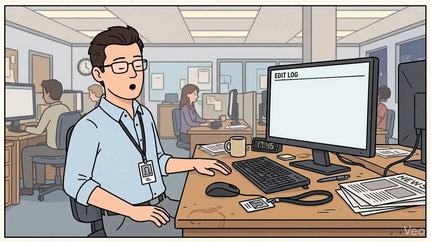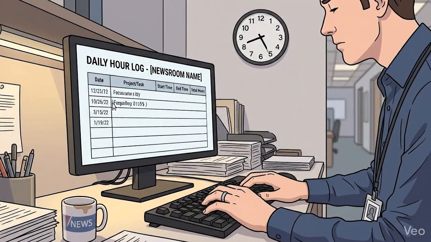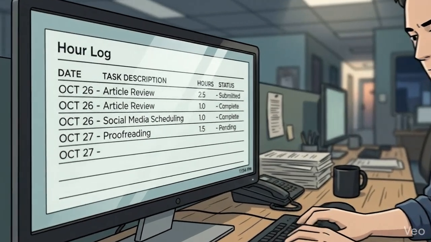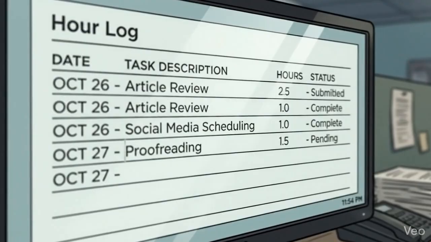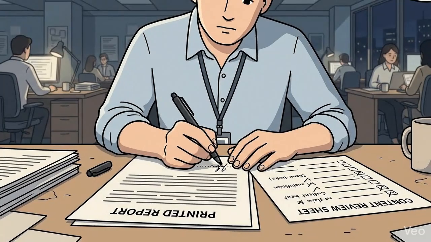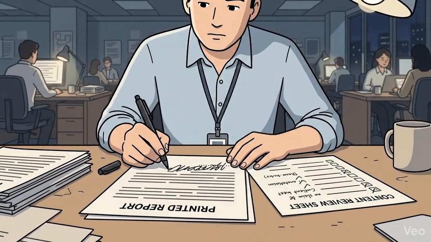Logging your hours on the form ensures accurate record-keeping for the daily report under the routine deadline pressure. The hour log form captures the time spent on tasks, essential for managing the broadcast schedule and daily routines. Signing the completed report verifies that all checks are done and it's ready for final approval in the newsroom system.